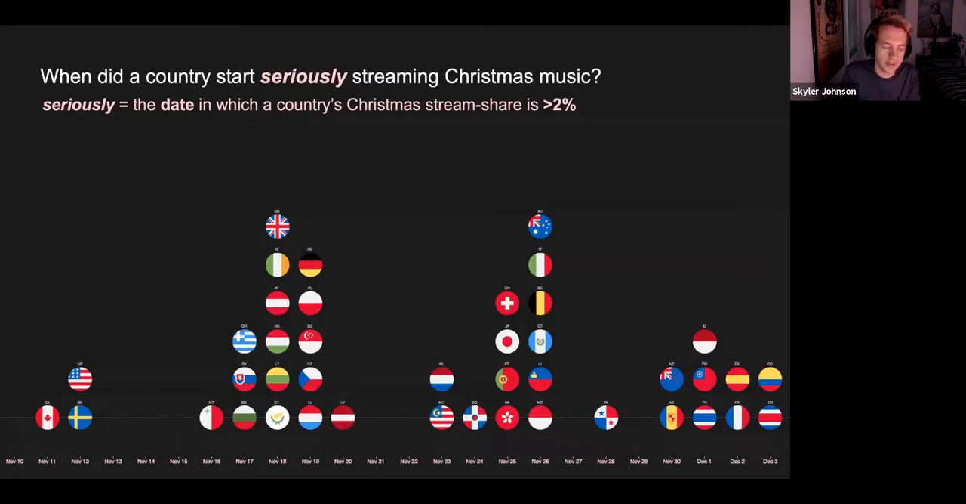And this is a part of the data viz that we actually made, which is a dot plot that puts the country's flag on the date where they exceed 2%. So we can see Ireland there in 2017 on November 18th. That's when they seriously got into Christmas music. I don't know how much that actually rings true to you.